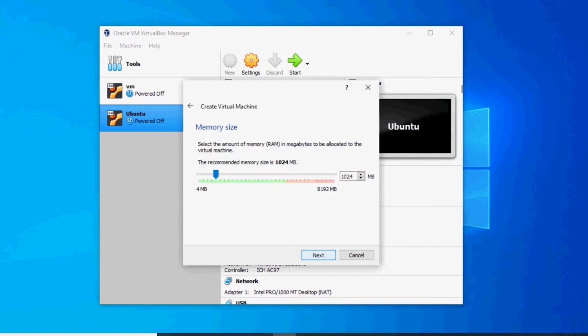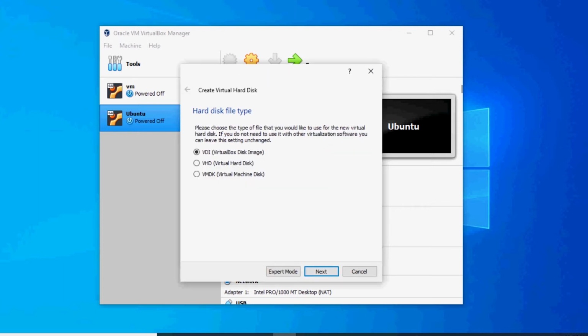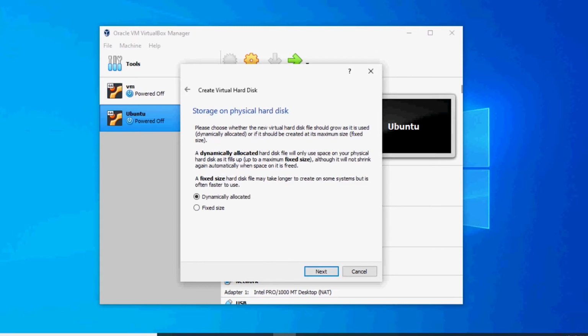Set up the memory. I'm going to increase my memory size to 2 gig. That's 2048. Then click on next. From here it is recommended we leave the settings the way it is. So we need to click on create. The next, the hard disk file type, I'm going to leave it as default. Click on next. Storage on physical hard disk, leave it as default.